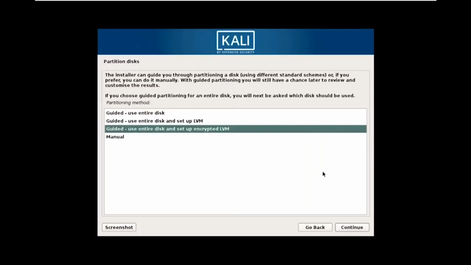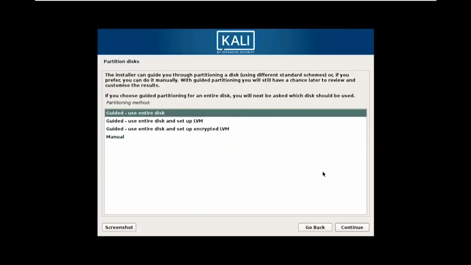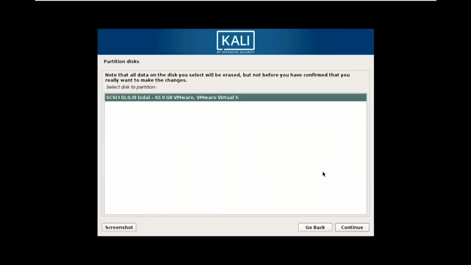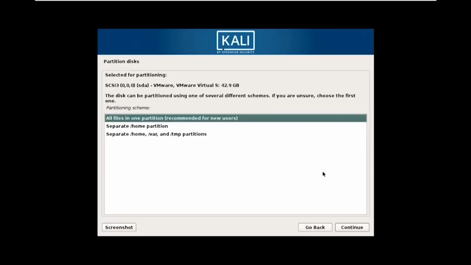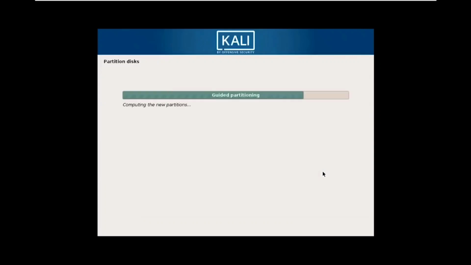Otherwise, you can always go ahead and choose the guided use entire disk option here if you're a beginner and click on enter. So this is the disk partition where all the data will be stored, and click on continue. It's asking if you want to store all files in one partition or if you want to make partitions. So depending on your needs, you can choose to keep all your files in a single partition, which is default, or have a separate partition for one or more of the top level directories. Let's just choose the first option and click on enter.